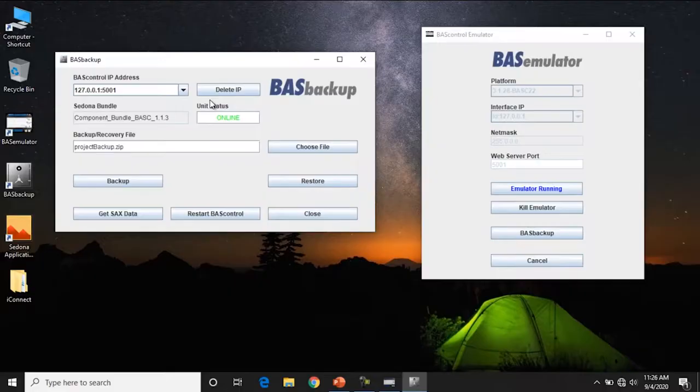So with BAS Backup opened, we can see typically the IP addresses will automatically populate. So this is the IP address that I use for the actual controller. Since we're not plugged in, you can see the status is offline. And when we go to the emulated IP address, you can see it's online. So why don't we do a backup of the emulated controller?